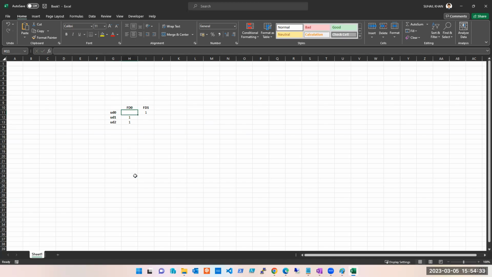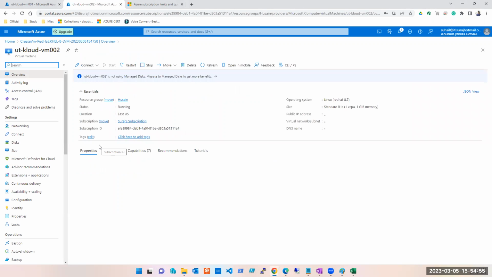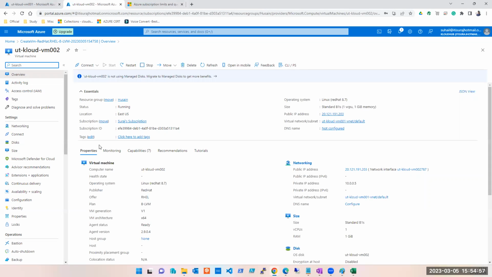Okay. So first machine, guys, when I deployed, it went to fault domain 0 and update domain 0. Clear? Second machine which I deployed, let's go to the portal and check, and then we'll come back to Excel. Machine is created. What are the 2 ways I can check which availability set this machine is part of? One, we can check on the machine itself: Availability and scaling.